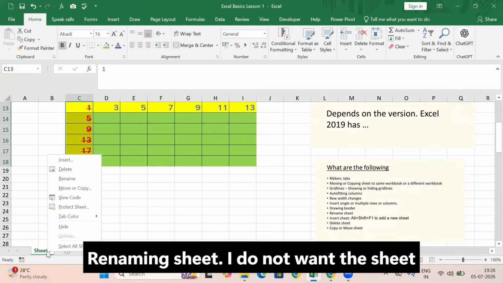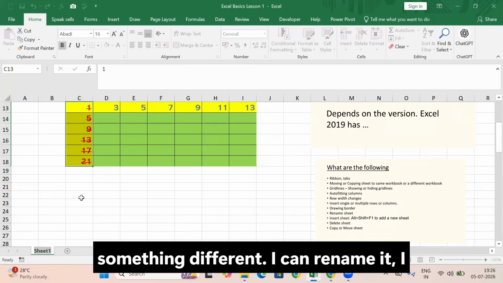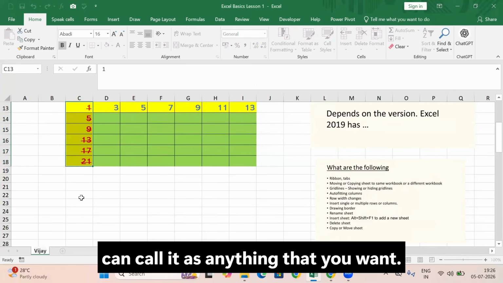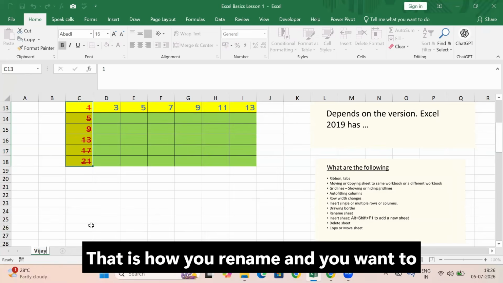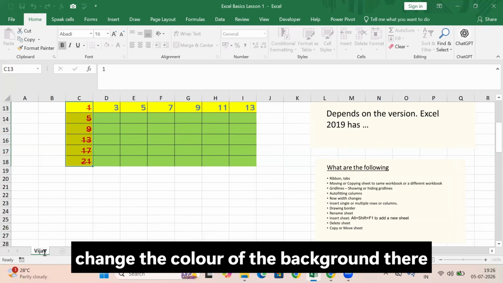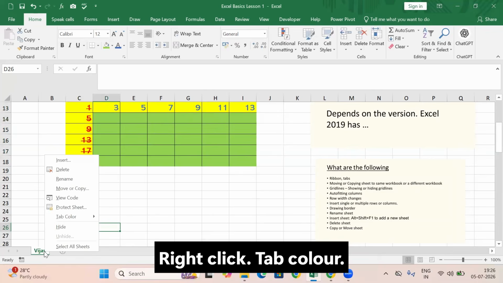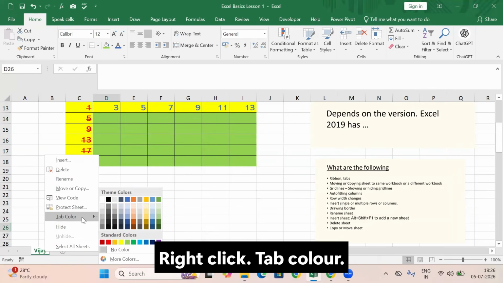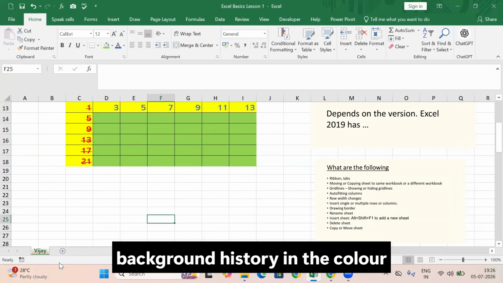Renaming sheet. I do not want the sheet name to be Sheet1. I want it to be something different. I can rename it. I can call it anything that you want. You can call it accounts or reports or company name, whatever it is. That is how you rename. And if you want to change the background color there, you right click, tab color. I want this color. So you'll get the background in the color selected.